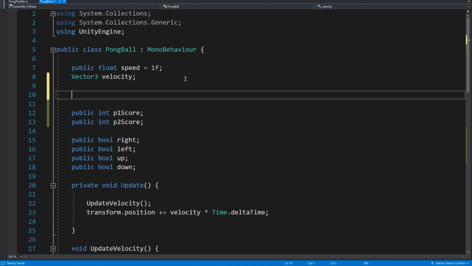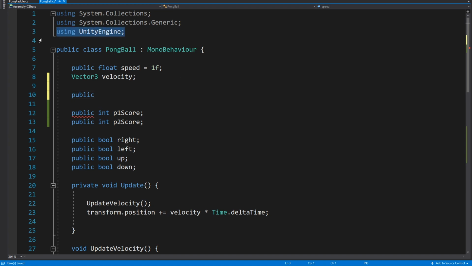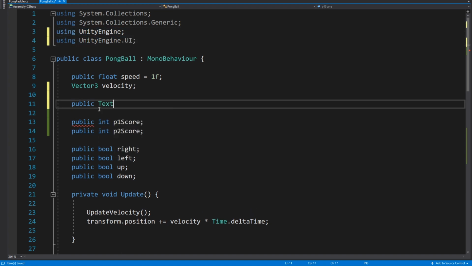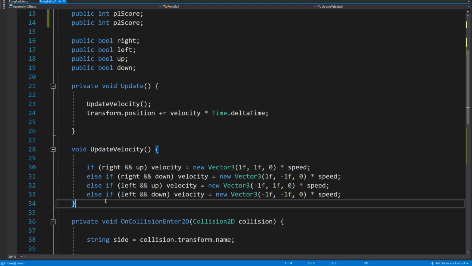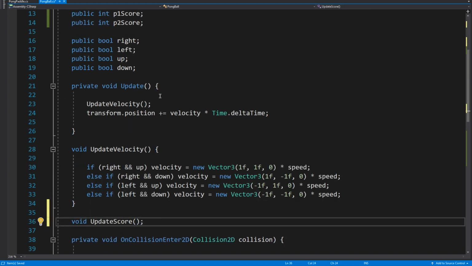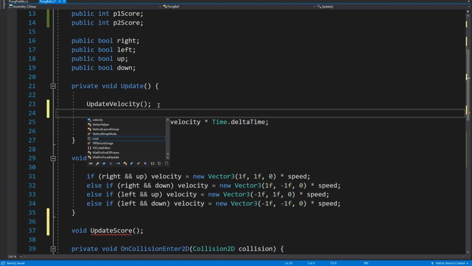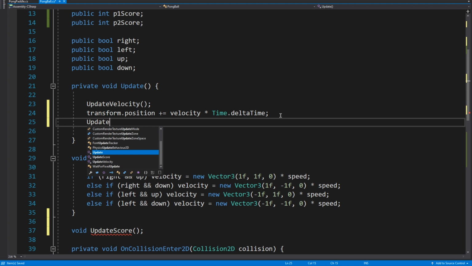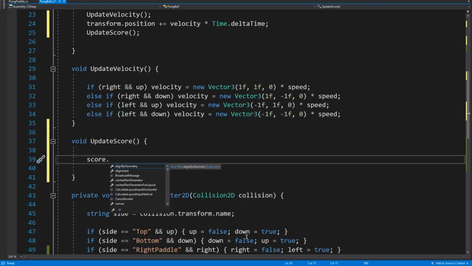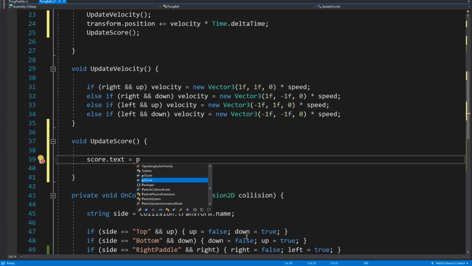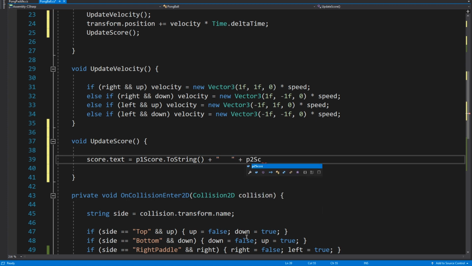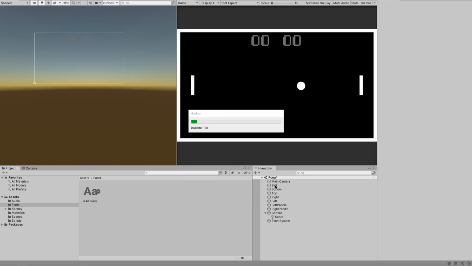Back into our code, we need to bring in a reference to this. Sorry, before we can do that, we need to bring in the UI system. So public text, we'll just call it score, and then we'll do another function down here, void update score, which we will call like we called the other one. Actually, we'll call this at the end after we've finished moving and everything. Then we'll say score.text equals p1 score dot toString plus 3 spaces plus p2 score dot toString. And to get that leading 0, we're going to do this. I think I'm right on this one. We'll find out in a second. Anyway, we're going to have to drag a reference to our score into our ball script.